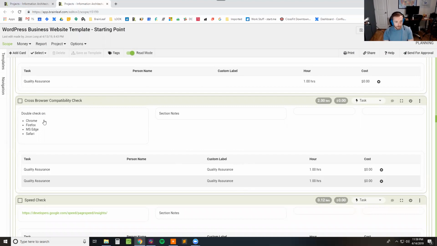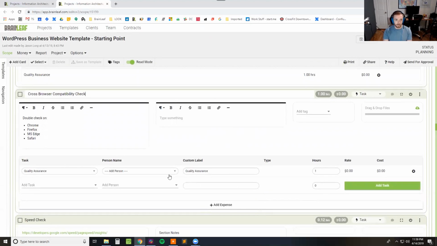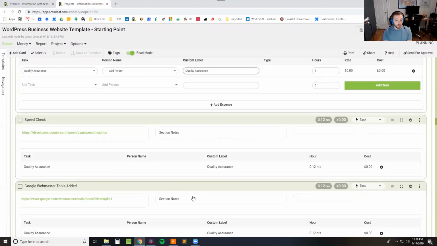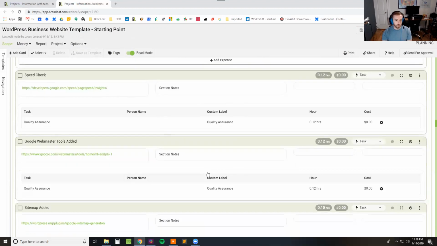Cross-browser compatibility check: we check on the most recent versions of Chrome, Firefox, Edge, and Safari. And I don't know why that's in there twice. Let me take that out. There we go. Okay, so I just removed one of those. But this is just checking all of these items here. Speed check. We always like to do a quick speed check just to make sure there's nothing weird going on with the website, and you can do that through the Google Developer Tools.